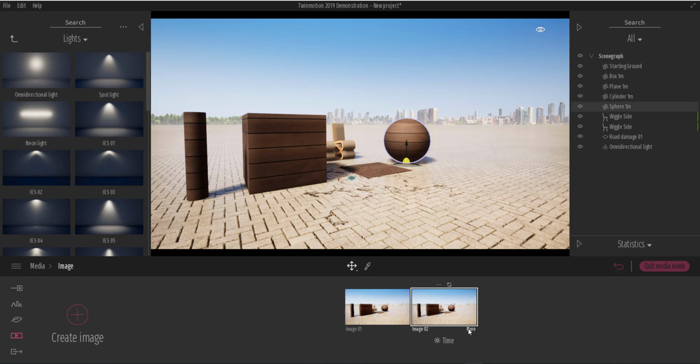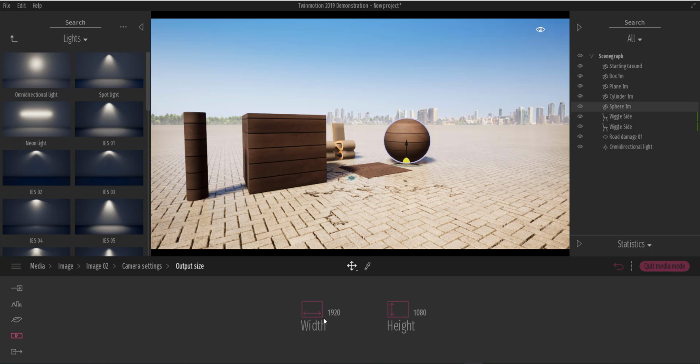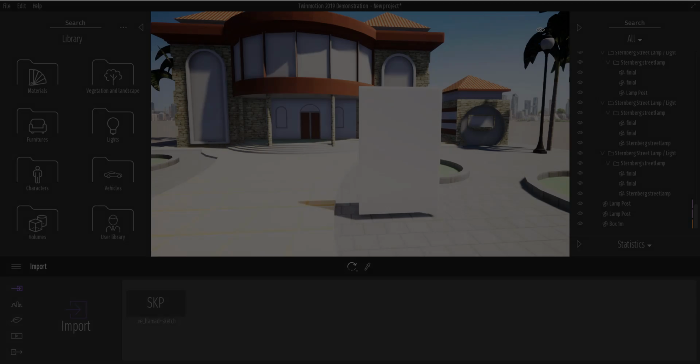Yeah, and if I go into the more option and go over to camera, I can choose to change what width and what height I want the image output to look like.